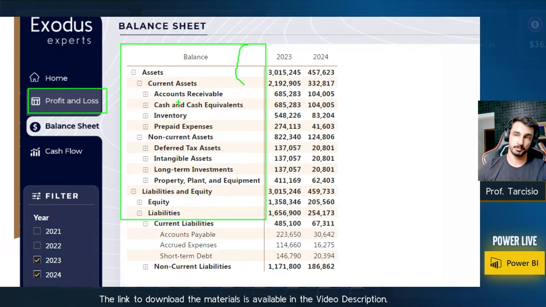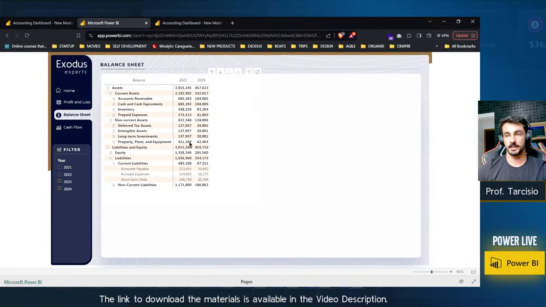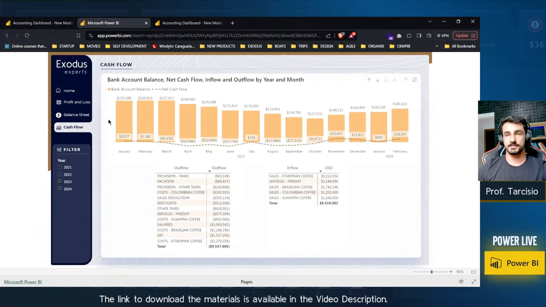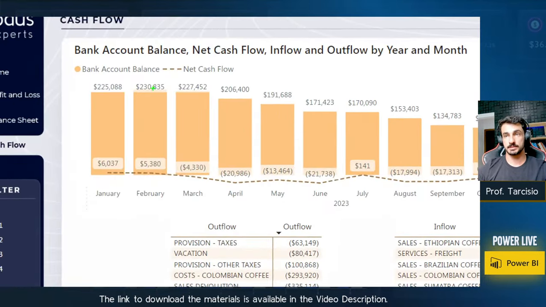Okay, that will be a different method than we will use to create this profit and loss. So that's why it's a different database from the two of them, for you to explore this second method. And we have the third page, that is the cash flow. Okay, the cash flow, we have here the bank account balance and the net cash flow, which is, let's say, the balance, the variation that we have for each month here in the period.